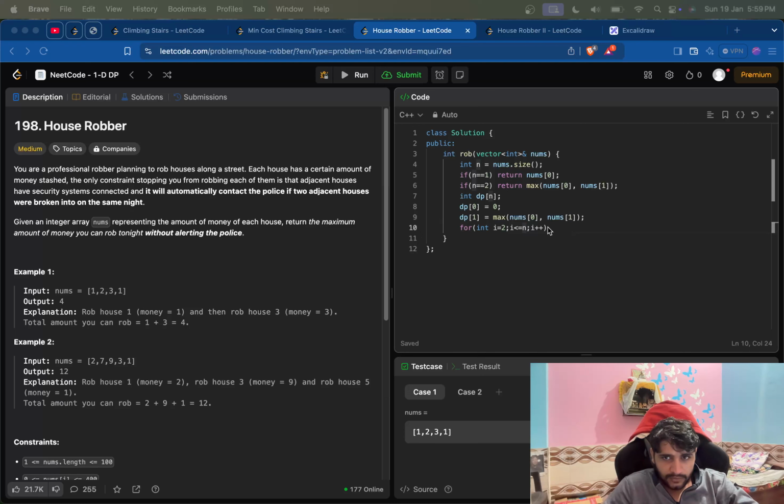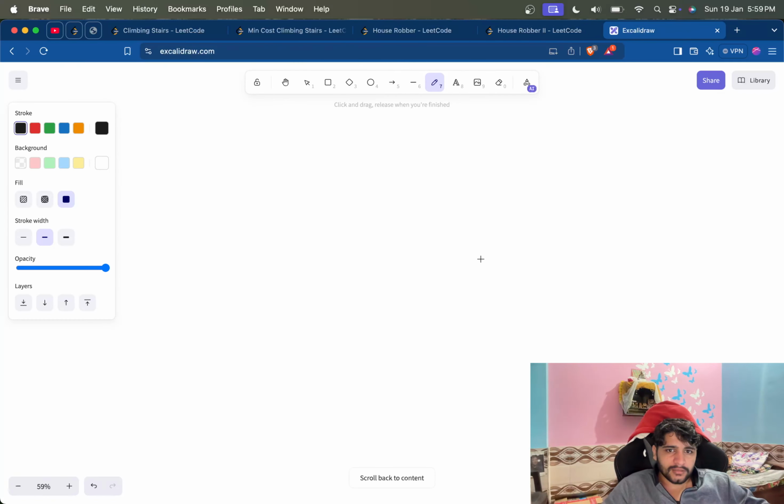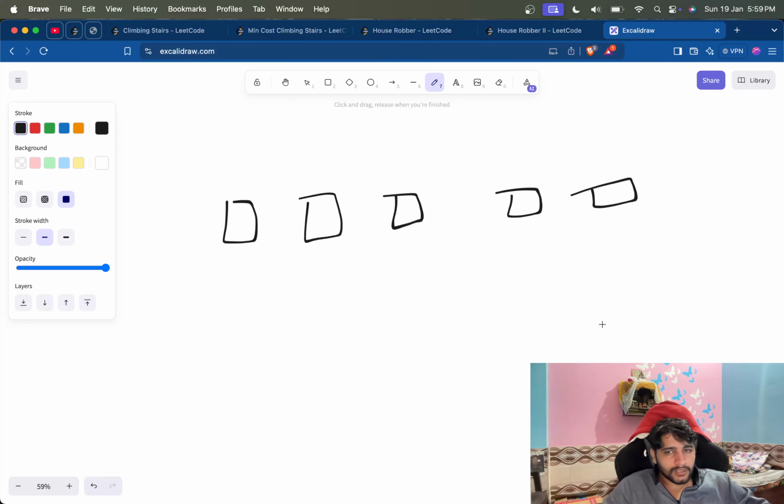Okay, so we will take less than n because there is an n size dp only. So for this, what we will do is that we are not going to rob two adjacent houses. So what we can do here in this case is that let's take these are the houses, this, this, this, this, this. How we can divide it into subproblems and solve it.